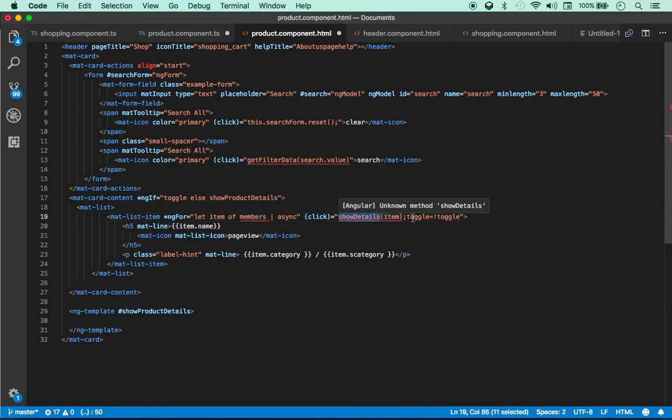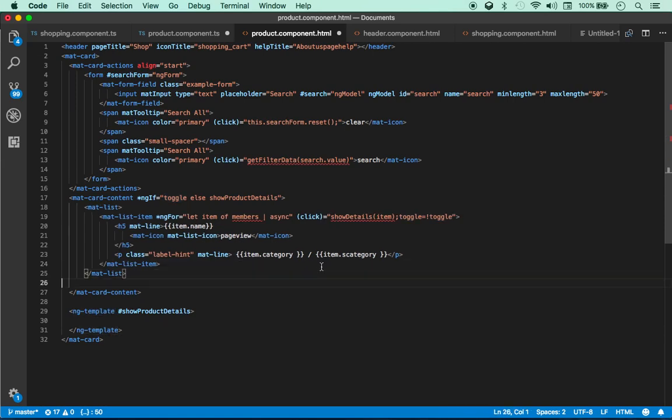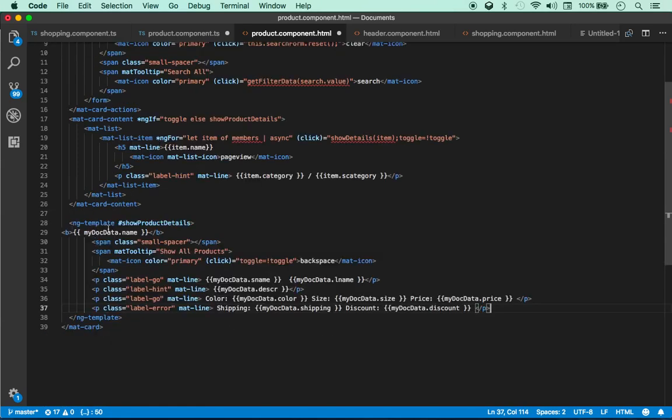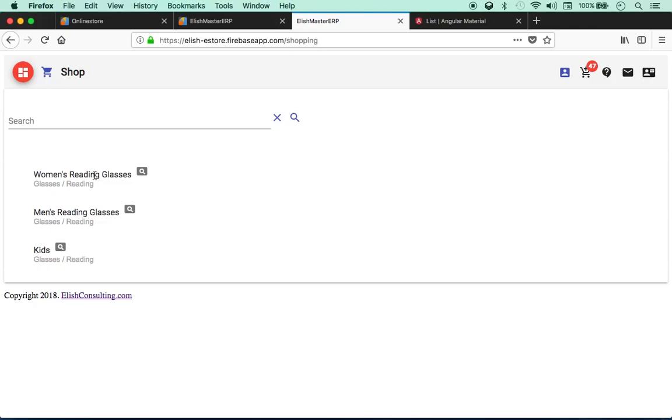showDetails item, and the next thing it's going to do is reset the toggle. So toggle is not equal to toggle. That means when I click on showDetails, it's going to call this function showDetails, and then it will start showing this ng-template. Okay, now let's go build the content for the ng-template. So on the ng-template, please pay attention to this one. Here is where it's going to display the entire detail of the product.